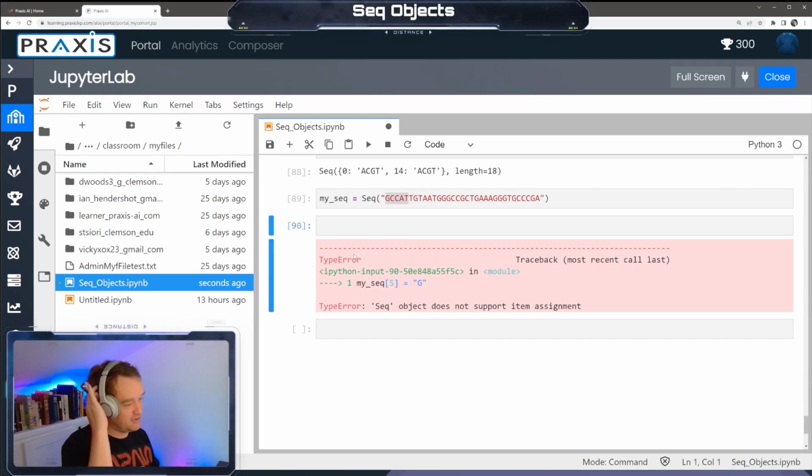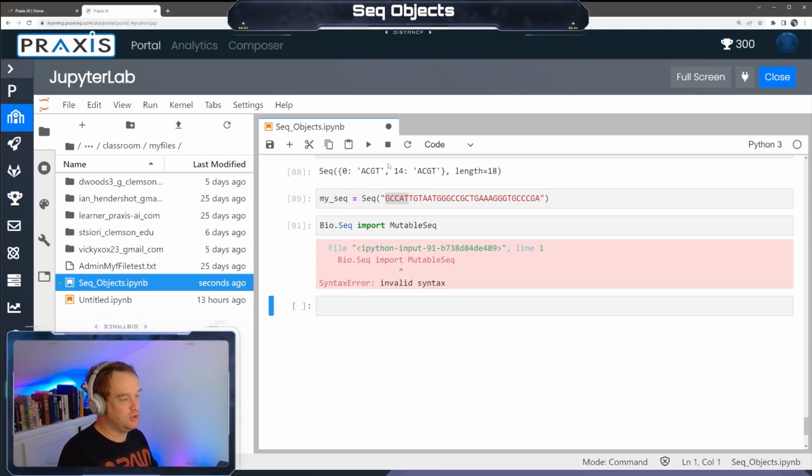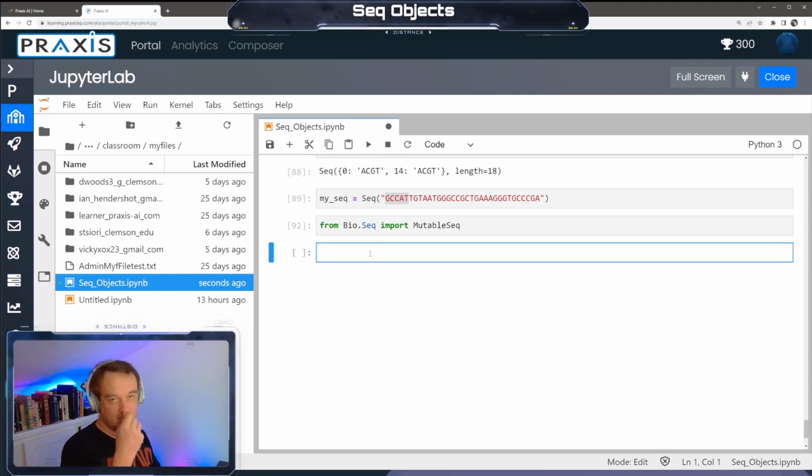So let's get rid of this so we don't have the error here. But I just wanted to show you that you can create a mutable sequence. From Bio.Seq import MutableSeq. So if you wanted to do some sort of experiment with randomly mutating genes or something like that, you can create a MutableSeq. So mutable_seq equals MutableSeq for my_seq.